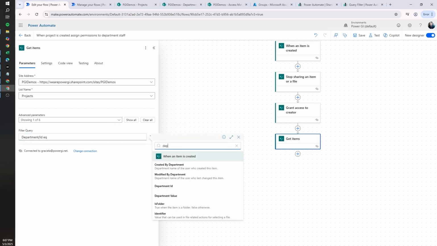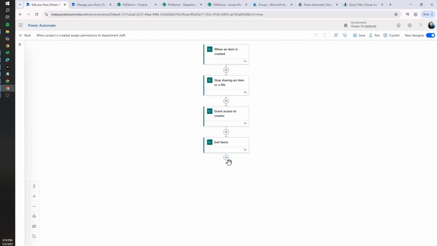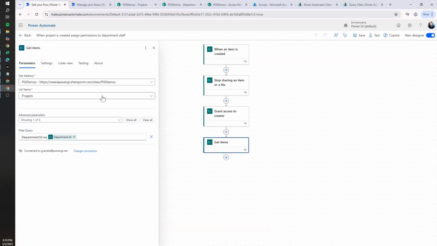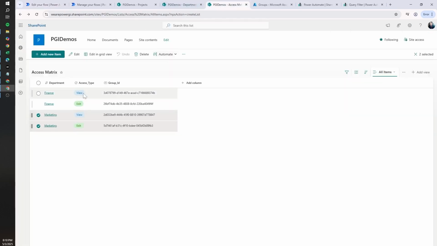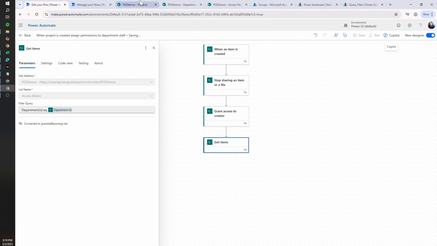So let's look for department, and you can see it shows automatically here. And now we can just find the list of departments. Before testing, I just realized that this Get items is not on the right list. The filter is not on the right column. We need to apply the filter to the access matrix, not to the projects, because what we need to do is bring the group IDs for the department in the access matrix table. So we need to click on save, and we are going to test and add a new item.